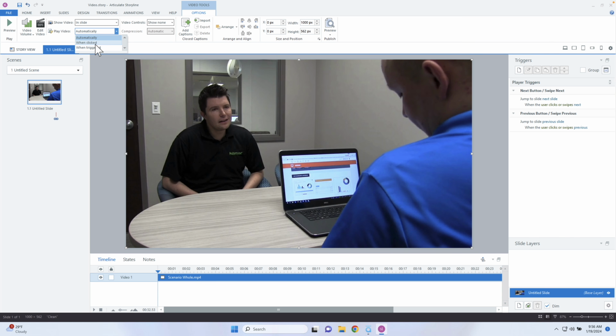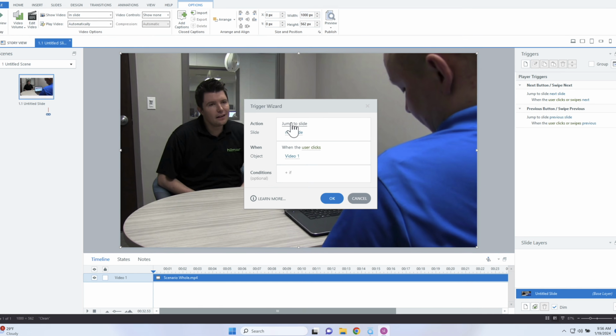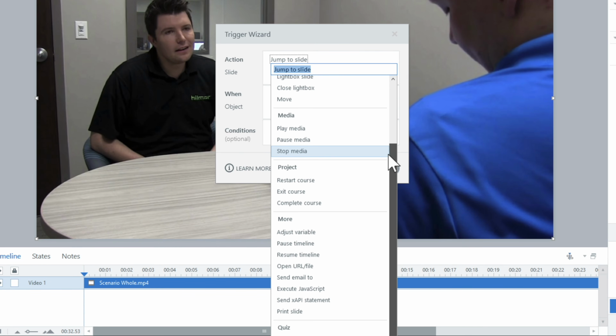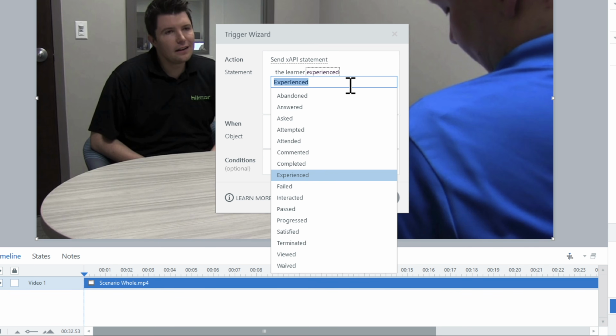Most of the time, I just have my video playing automatically, so I'm just going to keep it at that. And let's add our first custom trigger. So I'm going to add a trigger here, and we're going to scroll down to send xAPI statements. If I select this drop-down box, there's something weird with Storyline that I don't know why: they only have a few different verbs to choose from. If I look here, I'm not seeing a played verb.